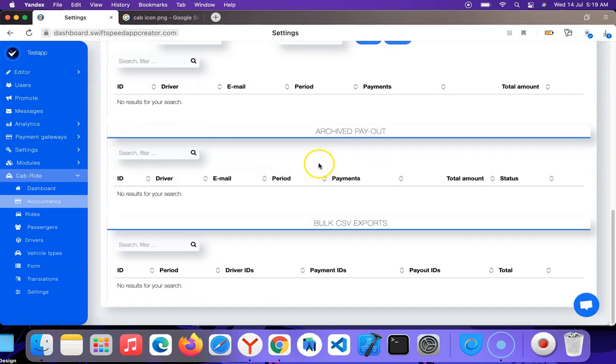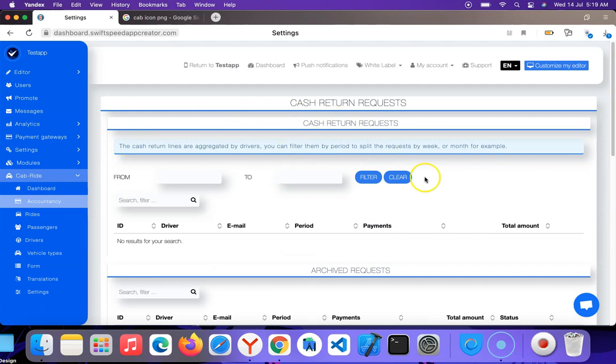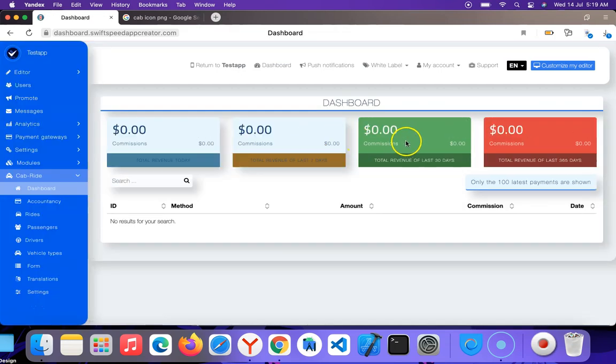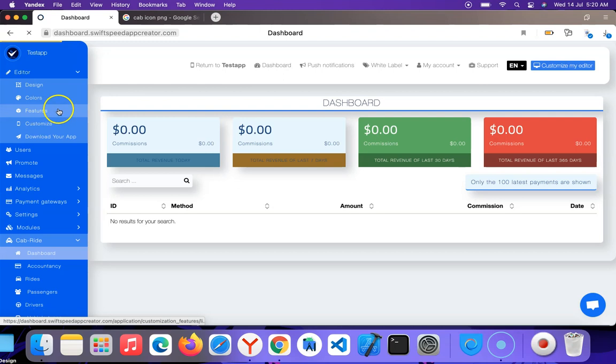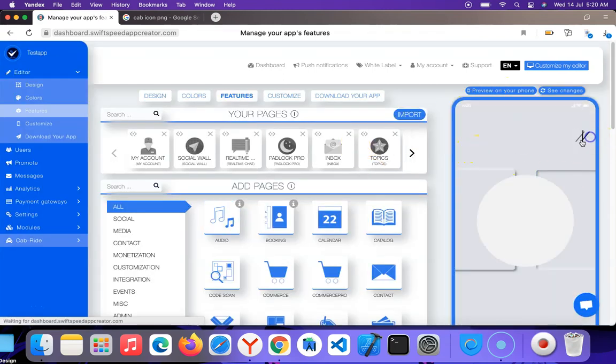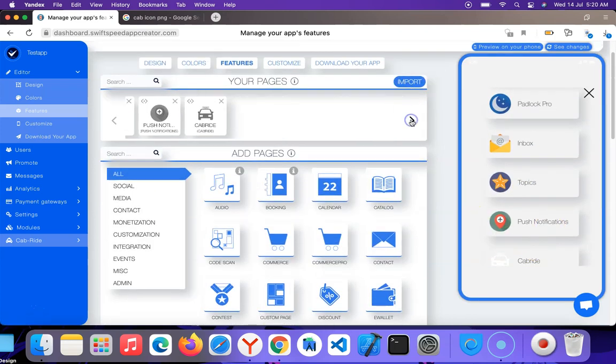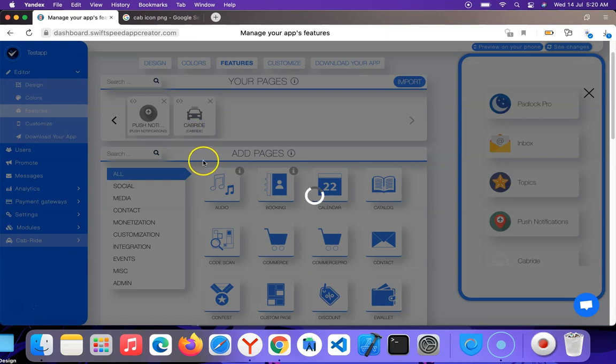And you see this is the dashboard where you see everything. Accountancy is where you see all the money and the rides and everything, and where you pay out and all that. So dashboard, this is the main page where you get the total amount of money and commission you've paid out over a period of time. So I am going to go back now to the features tab so I can see what I've been doing. I'm going to click here. Going to look for Cabride.